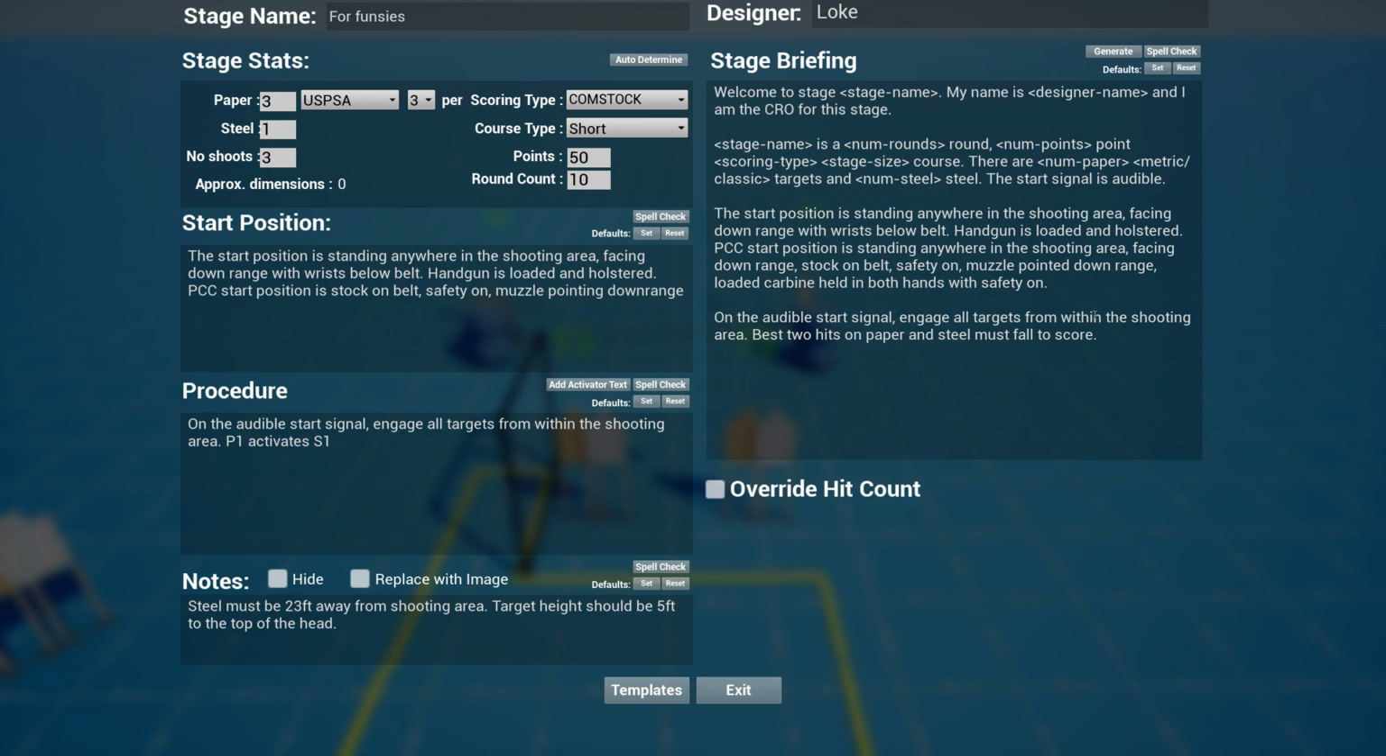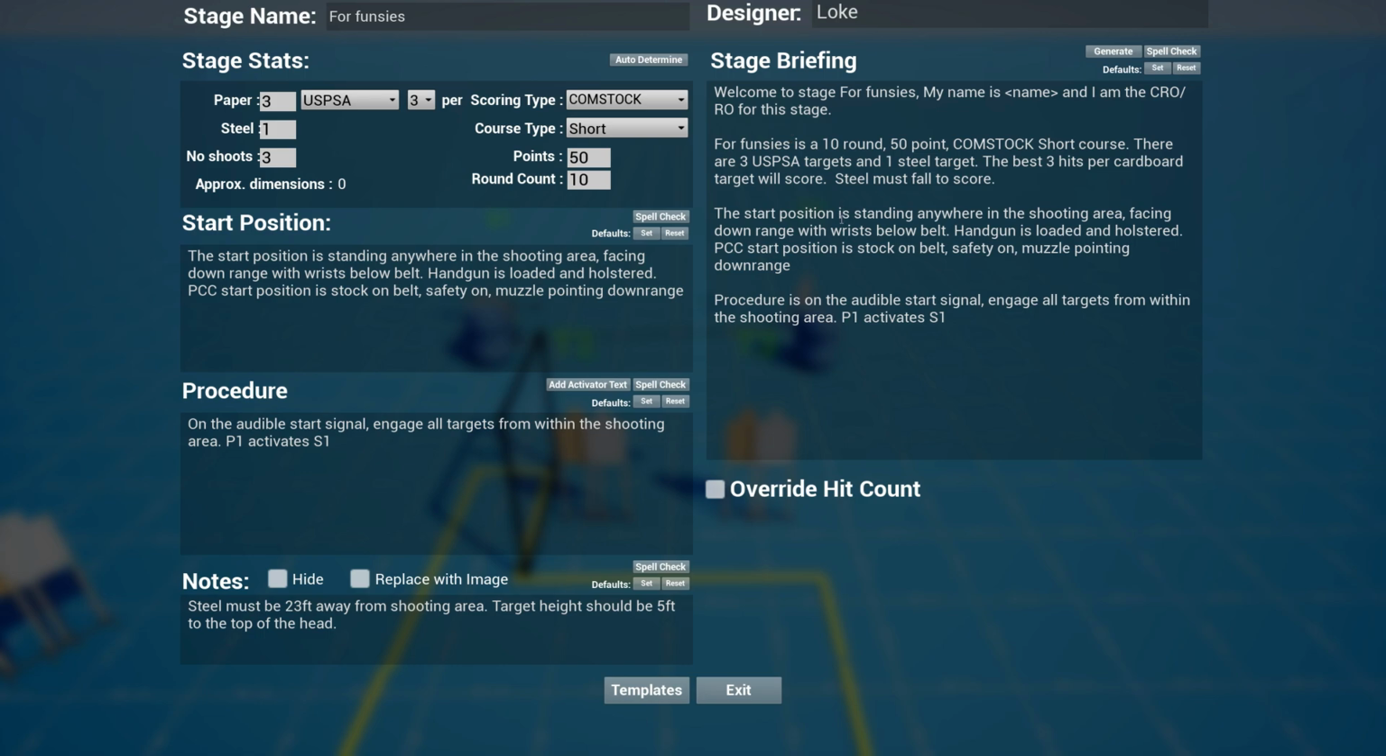This section here for stage briefing is what goes into page 2. The more verbose version of the details that are on the side. In USPSA, this is used most often in level 2 and 3 matches, sometimes club matches as well, where the stage RO or CRO will read this verbatim to the competitors. This can be easily created. You can either type it in yourself or click on the generate button, which will automatically generate it based on the details that you specify here.